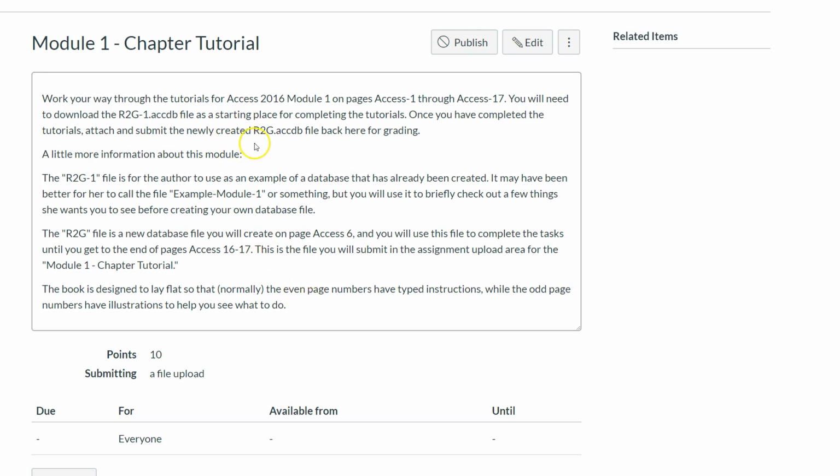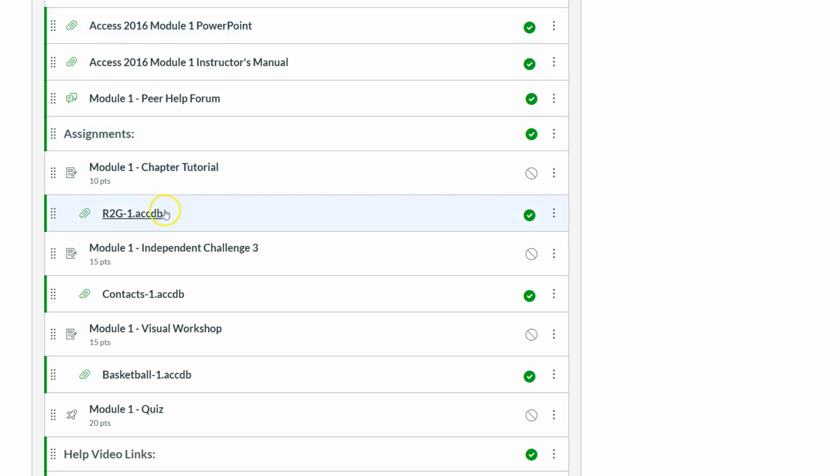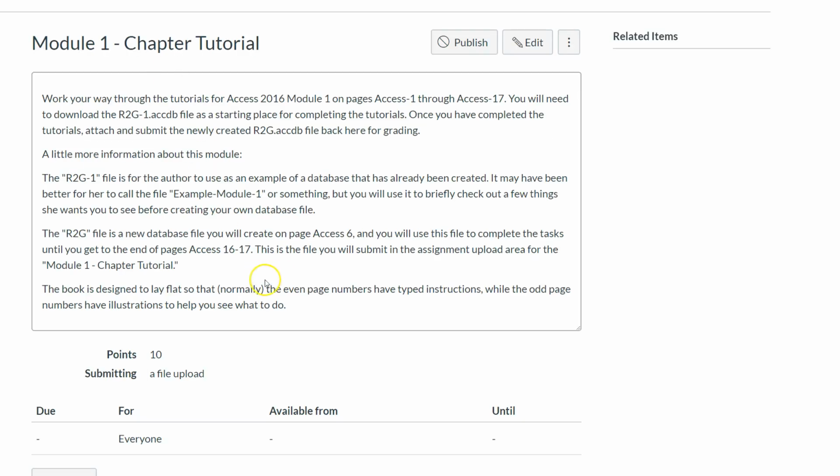All right, so you're going to download this file. We're going to take a look back here. So here's the file again. When you're done with your activities for the chapter, you'll get to the end. It's going to say, okay, go ahead and save this file. And then you're going to submit that file back in this particular assignment page.